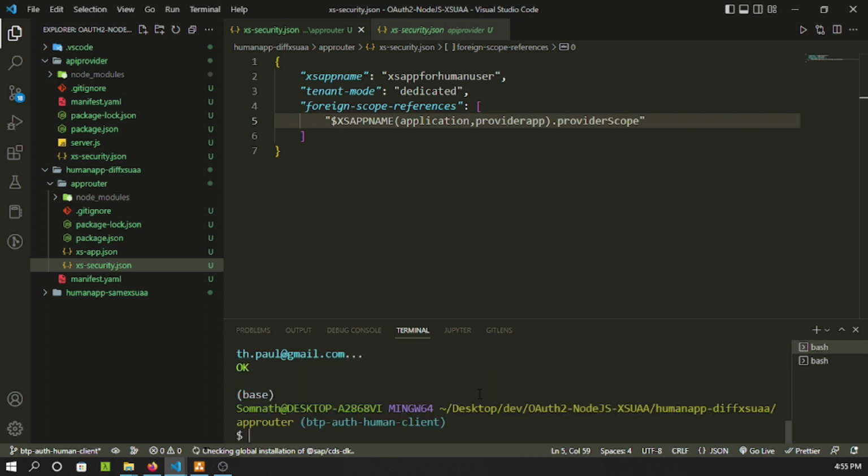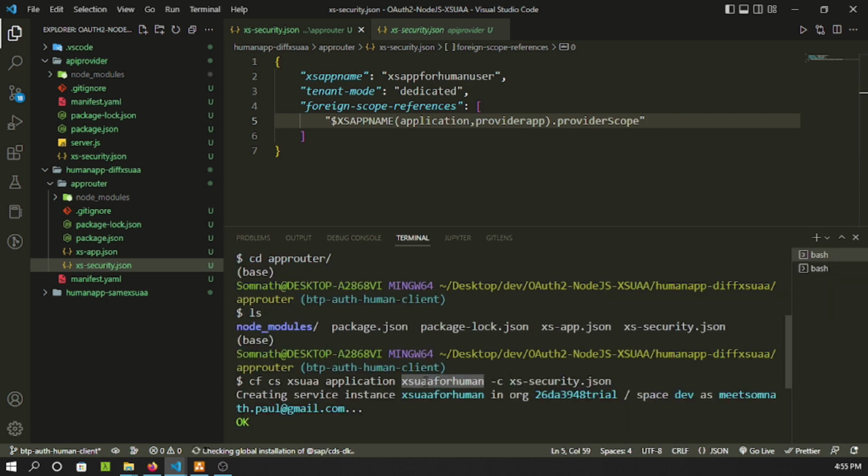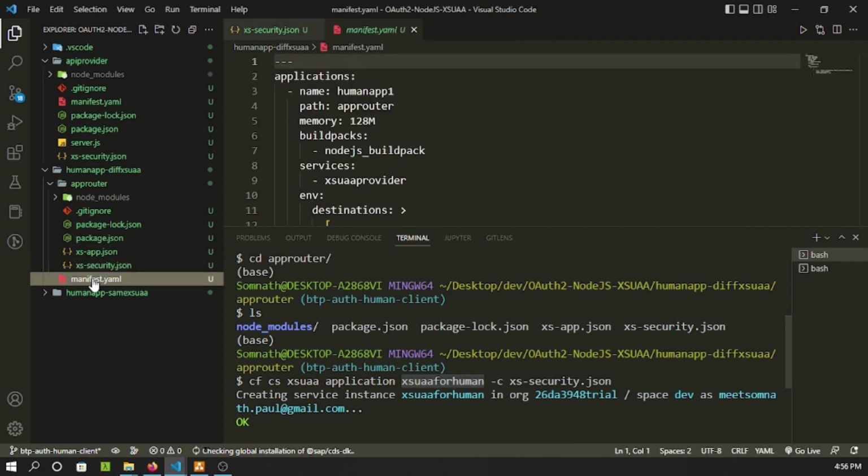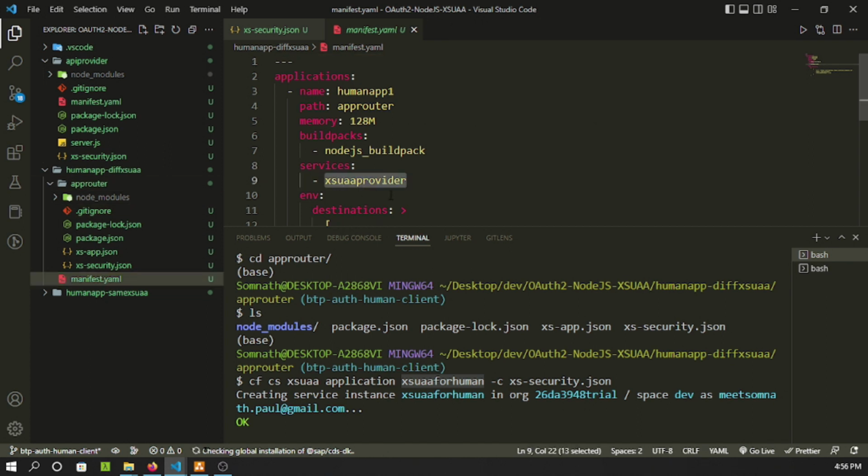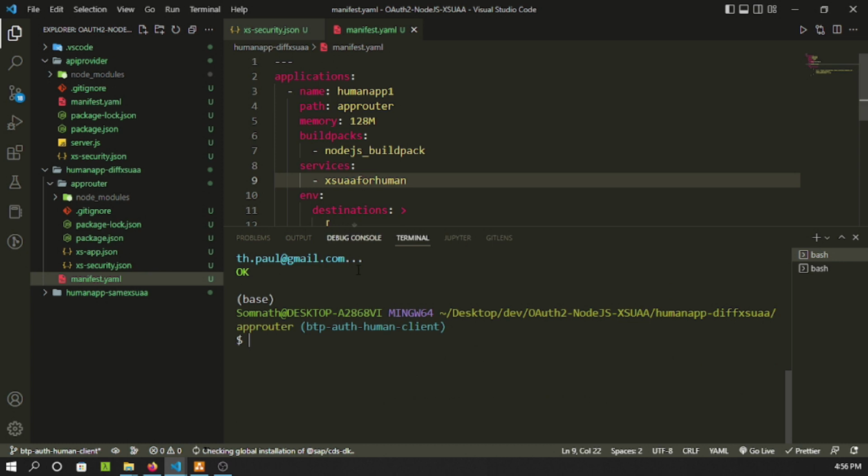Already it's created, and this is what we just did. So let's maximize this a little, and this is what I just want to use. But where? In the manifest, because this is a different app, and I don't want to use the XSUAA provider, but the new instance that we have just created, right? So let's save it. What will happen if I just now run or deploy this service? Will be all set then.